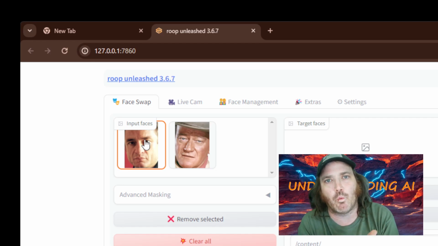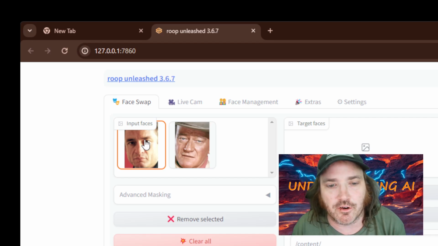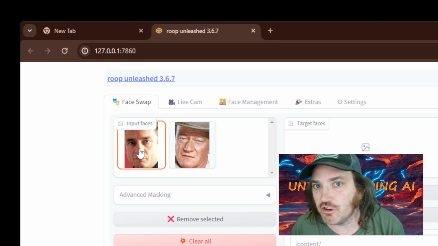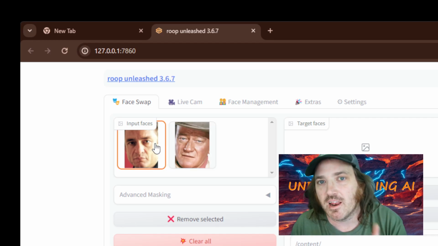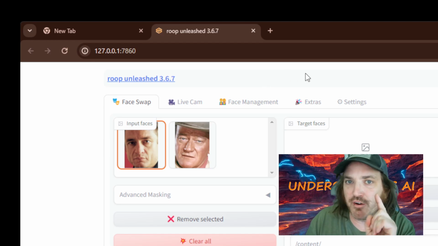I haven't figured out why some photos work, some don't. If it doesn't, then grab another. So what you do is you want to select the face that you want. Okay. And we'll be able to click back and forth on these. Let's click this one.